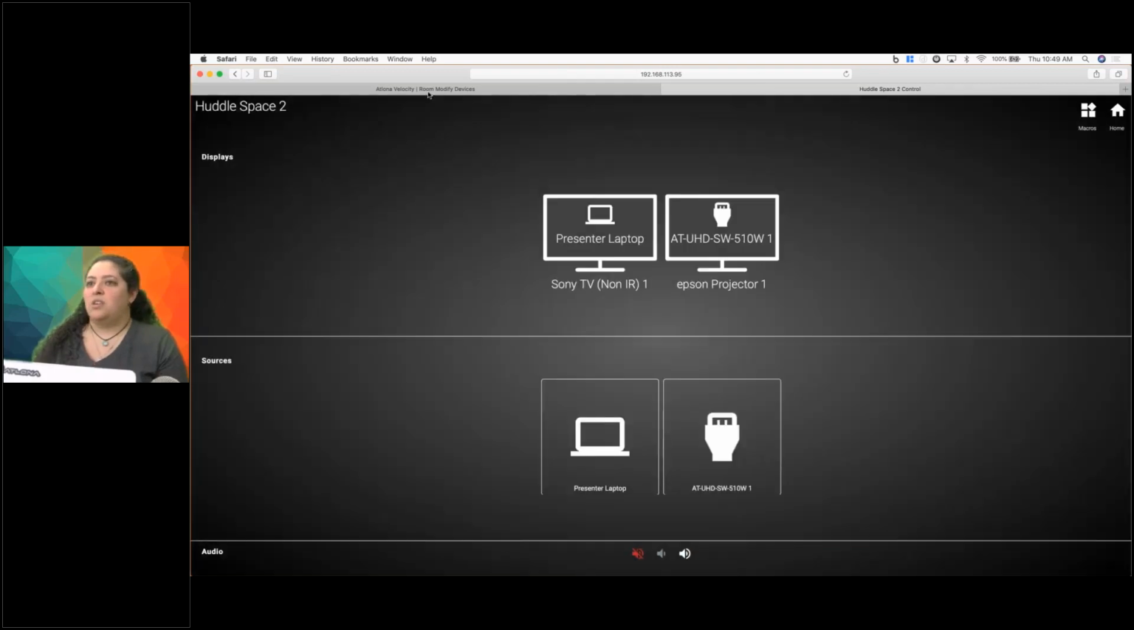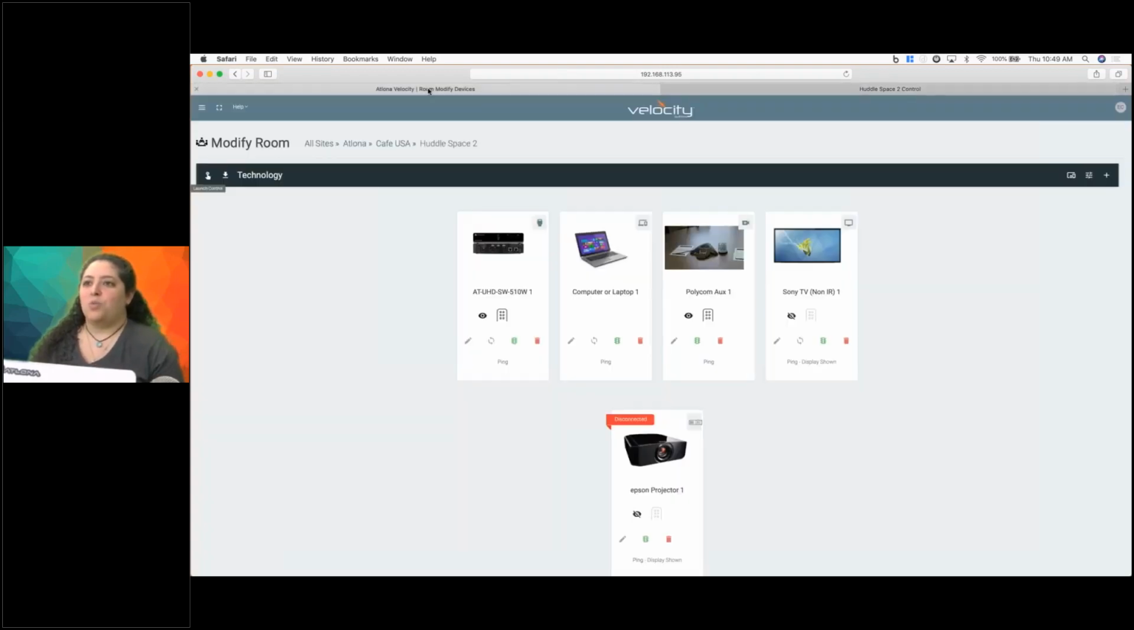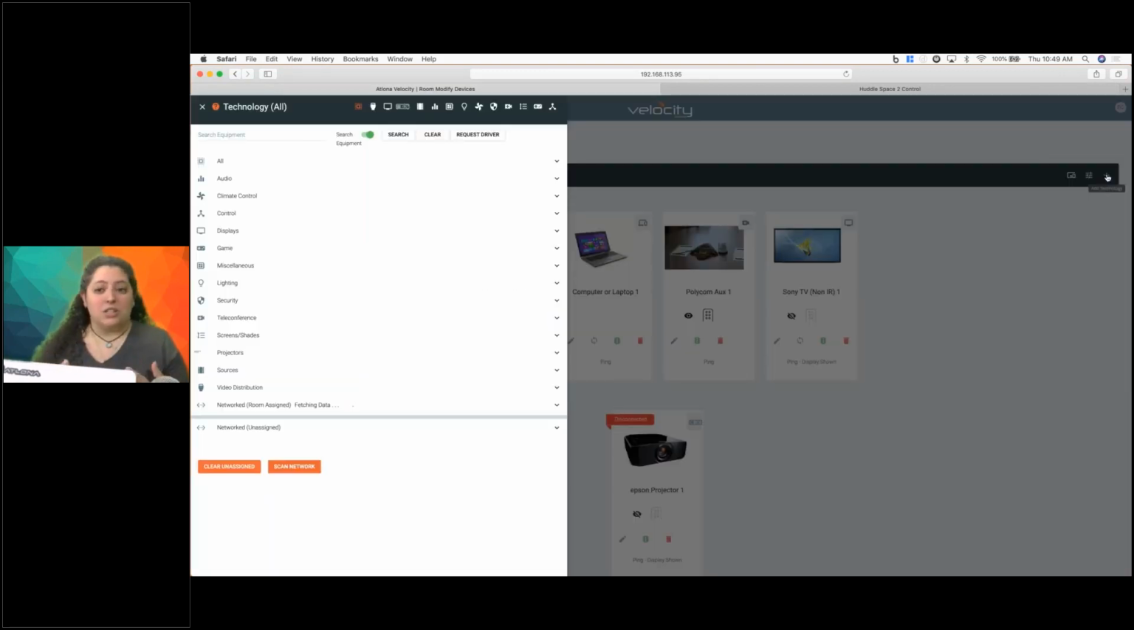Okay. All right, so we've learned how to copy and edit a driver. We've learned how to create a brand new driver. And now I want to show you how to learn IR codes if you need to learn IR codes. So the first thing you need to do is have this VCC device already plugged into your system. Again, it needs to have an IP address and it needs to be assigned to a room.